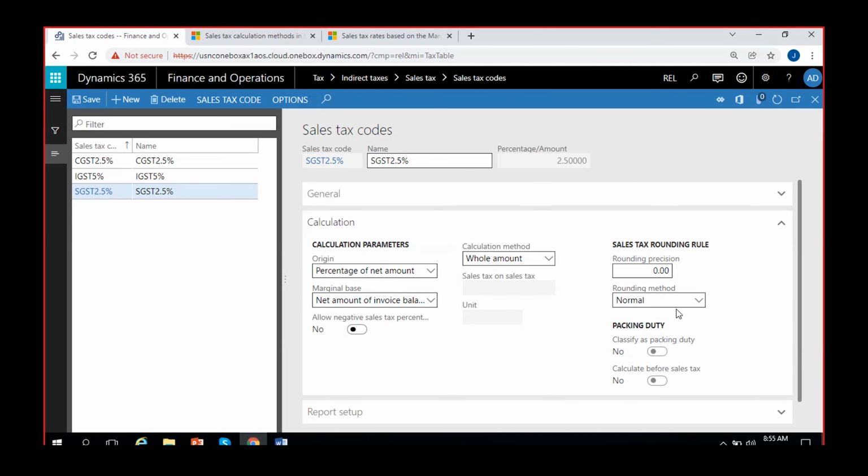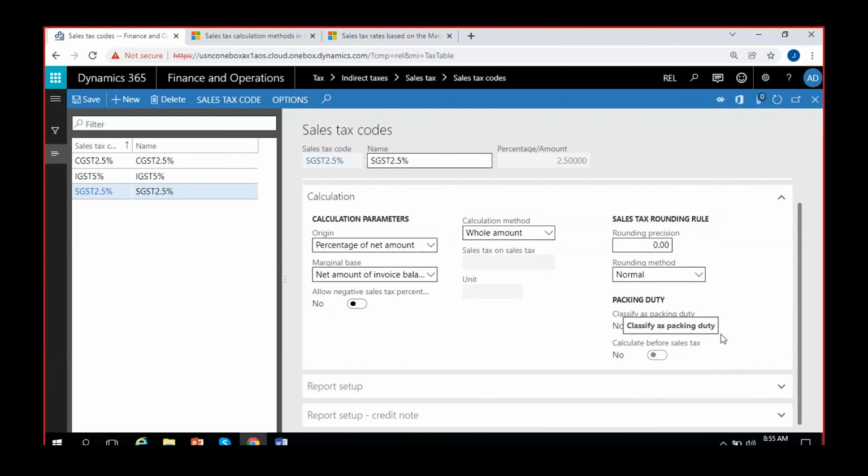Then rounding rules. In case you want to round up the taxes to the next 10 cents or 5 cents, you can give the rounding rules. To the nearest 5 cents, it will round off, or the nearest 10 cents, it will round off. If you don't want any rounding rules and want to calculate it accurately in the cents as well, you can leave it as it is. Rounding method again: downwards, upwards, or normal. I'm selecting normal and not selecting any rounding method.